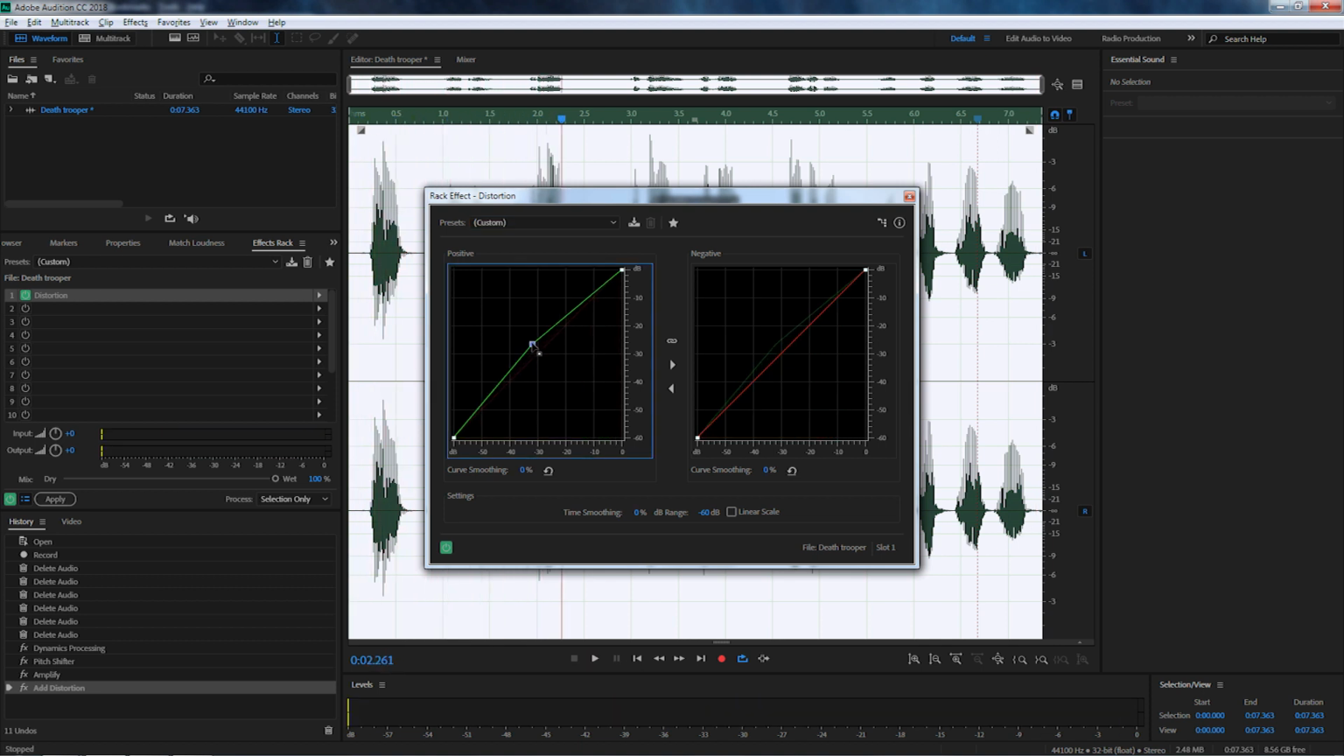But what I want to do is start dragging up these right in the middle. It's about half a cube. If you highlight over it, you can see the decibels.